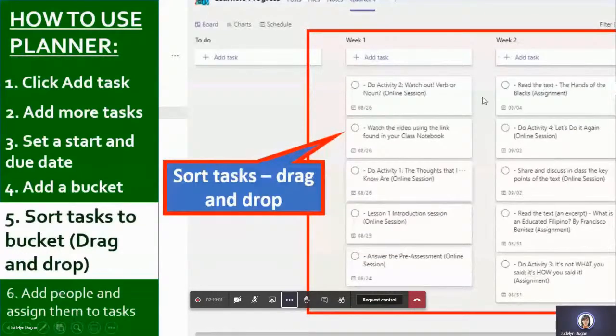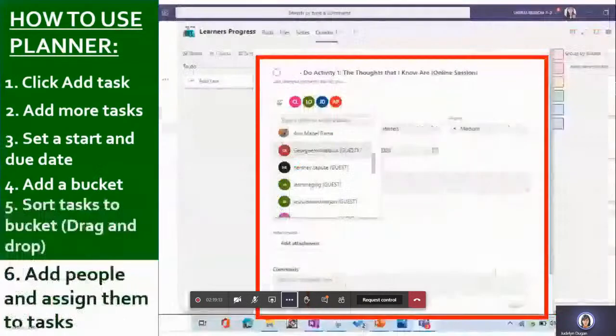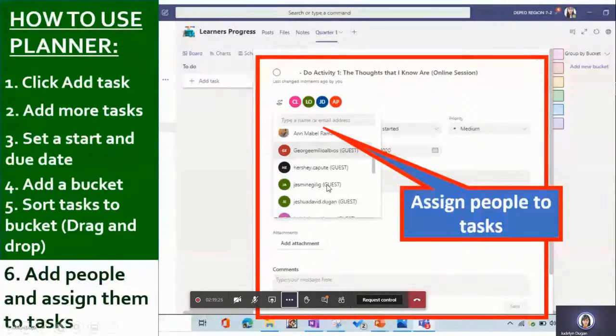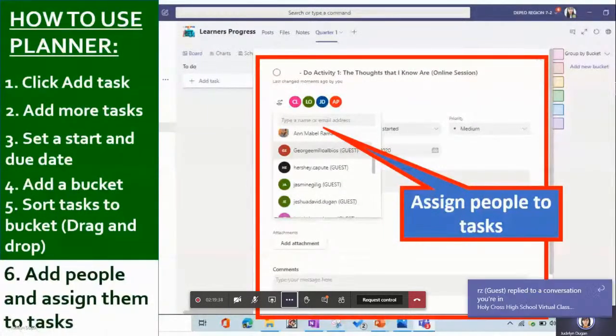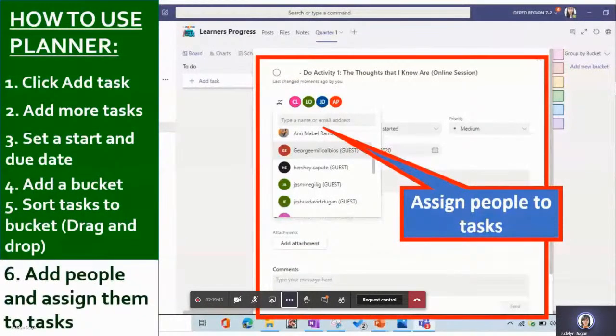Next, once you're done organizing your tasks into different buckets, you can now add people and assign them to tasks. You just have to click this plus, and then you can assign people to the different tasks. If, for example, you want to assign somebody who is not a member of the team, it is still possible. How can you do that? You simply type the email address. So even if that person does not belong to the team, you can still assign them to a certain task by typing their email address.